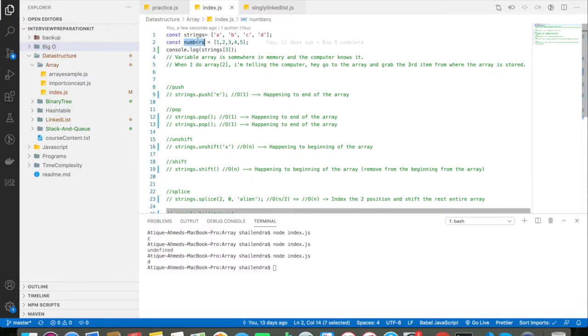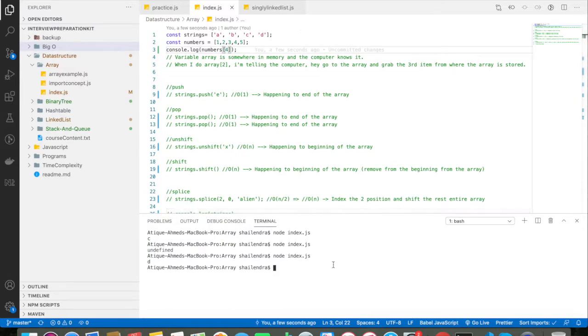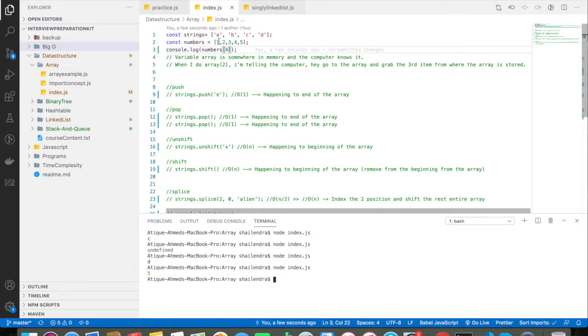Alright, so the same way the numbers also work. So if I do 4, it gives me the output of 5, because array index starts from 0 as I said earlier. So 0, 1, 2, 3, 4.